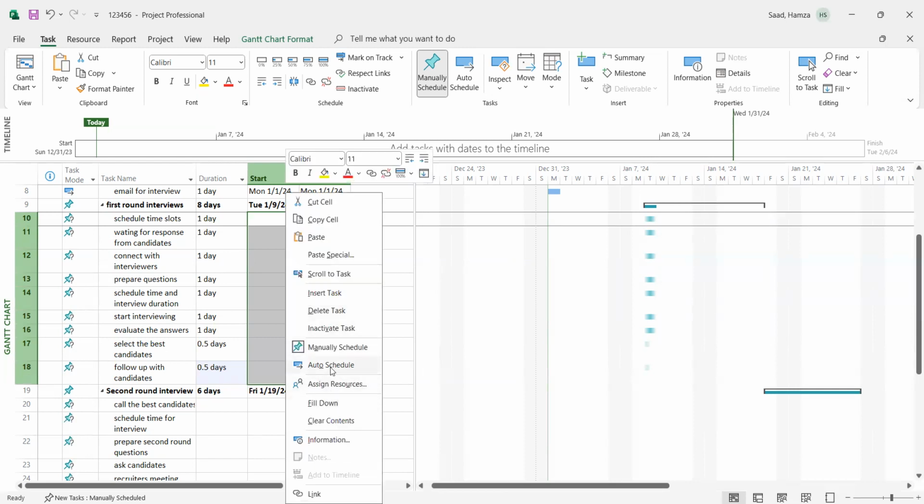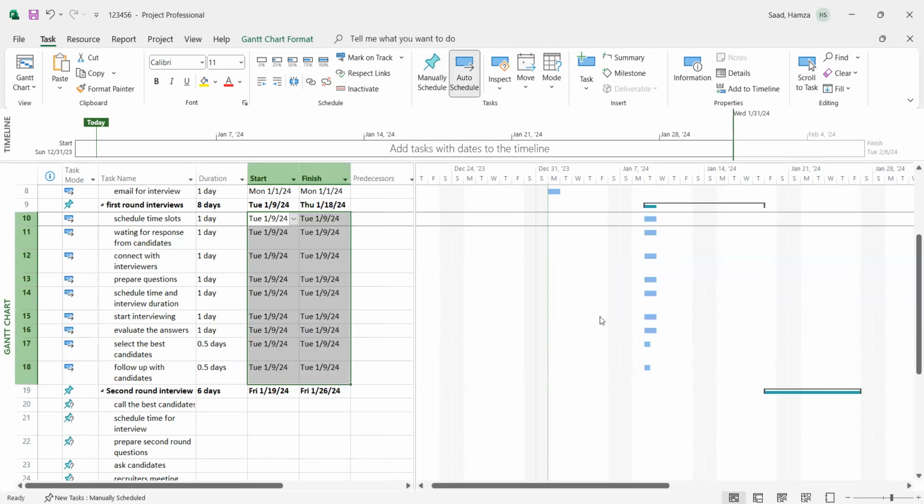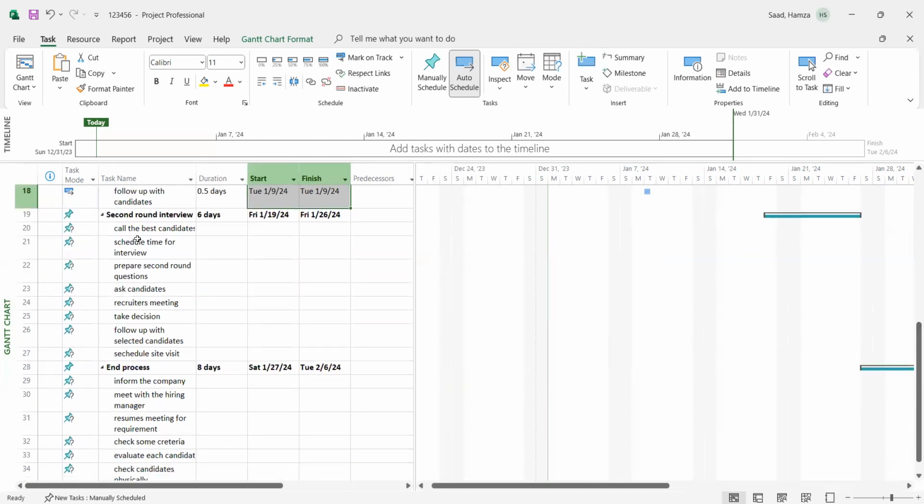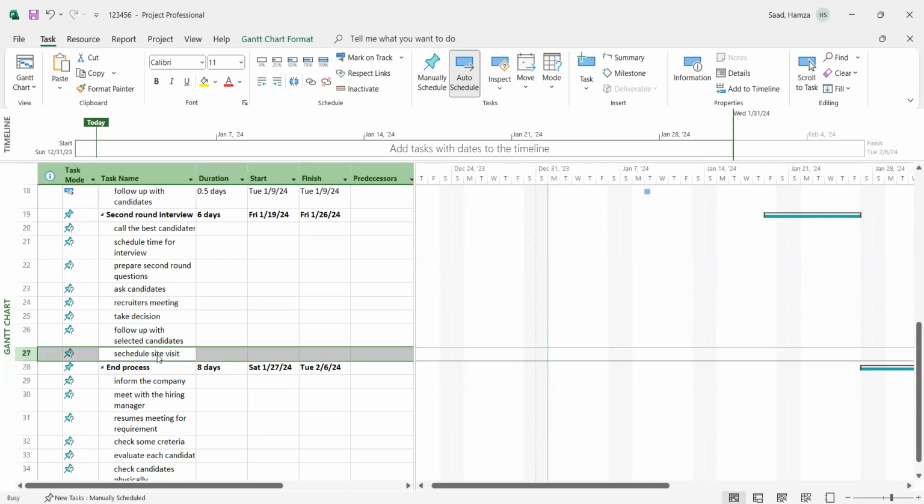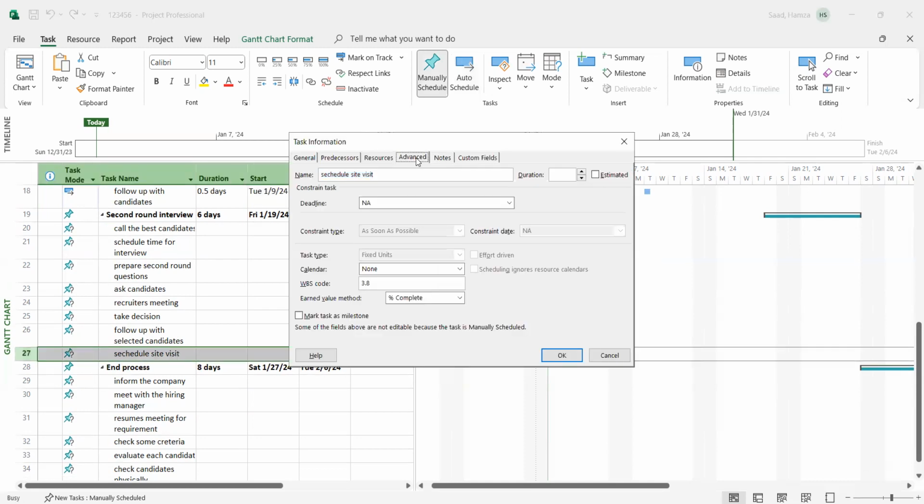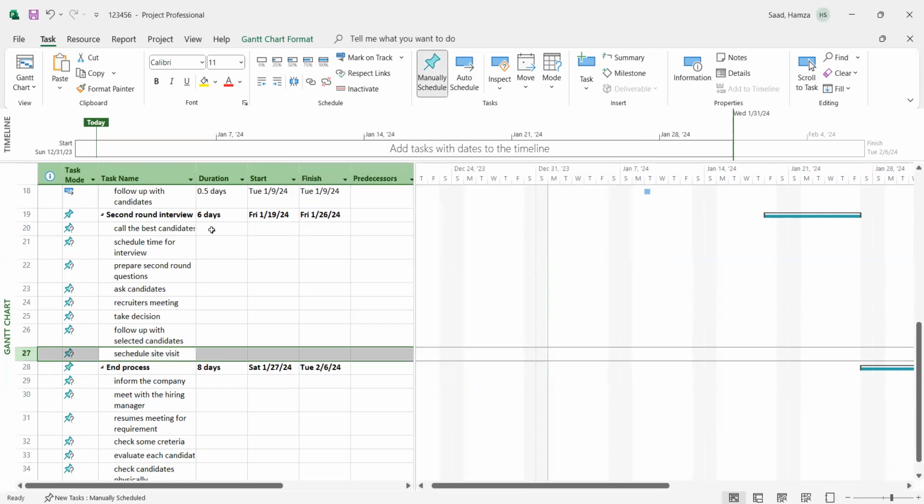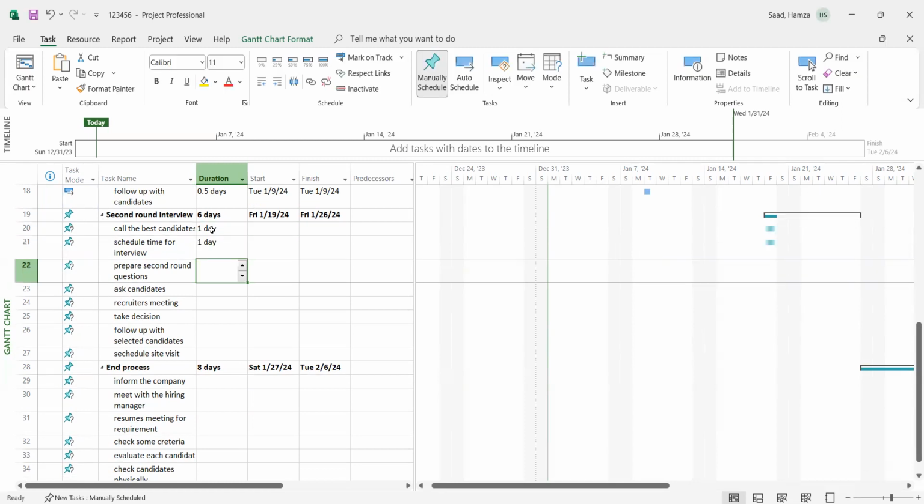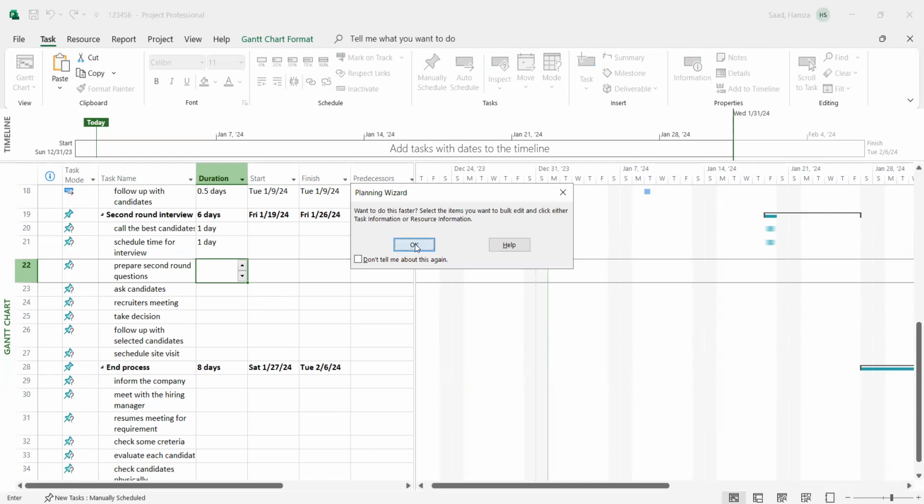Go to auto schedule. Now I have no change in my process and everything is okay. Then I need to go to this step. For example, how many processes or how many subtasks are here? I'm going to go to the last one and go to advanced. Then I have 8 steps. What I'm going to do here is say, for example, 1 day, 1 day, and now 1 day. Now I have 3 days.